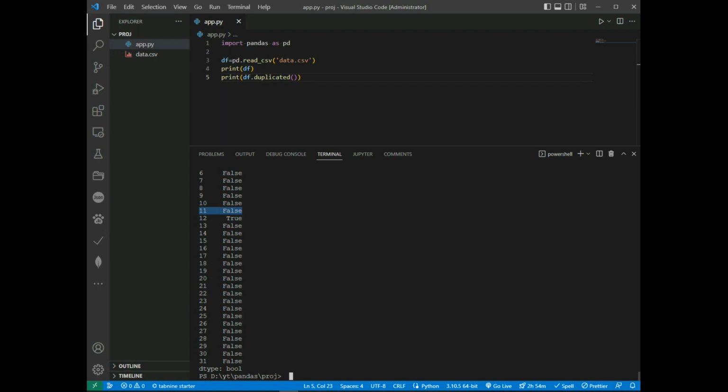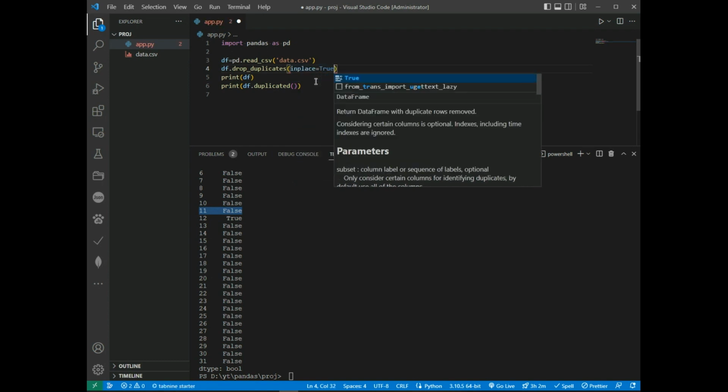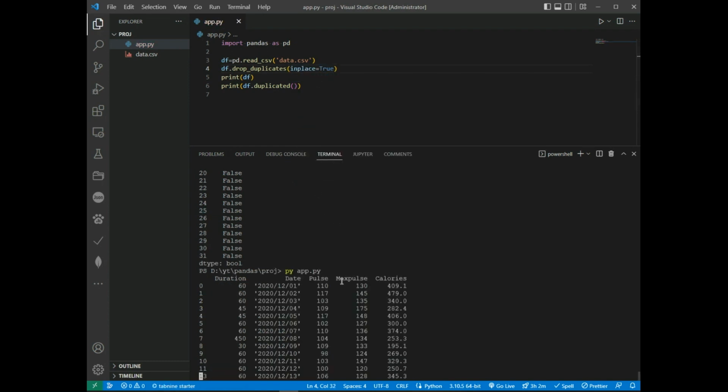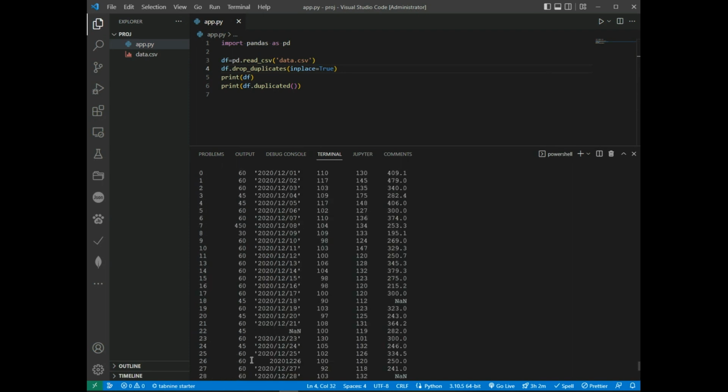And removing duplicates. To remove duplicates, use the drop_duplicates method. So df.drop_duplicates, inplace is True. Run, and we don't have duplicates.